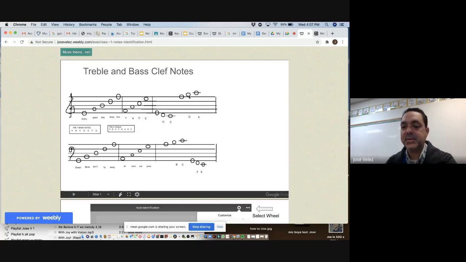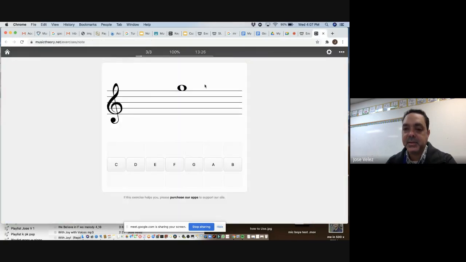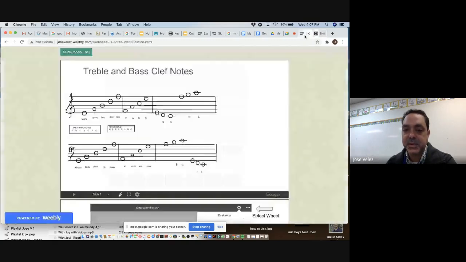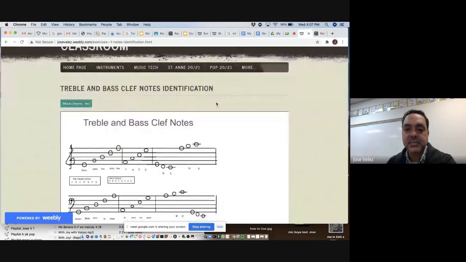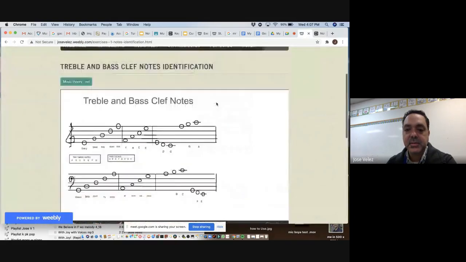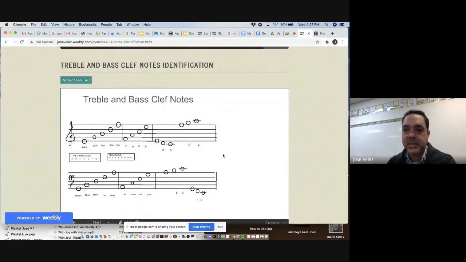G is above the staff without a line. A is above the staff with the line. So this one, above without the line, is G. This one is a space. What number of space? 1, 2, 3, 4. So remember FACE, F-A-C-E. Line, Every Good Boy. Again, it's above the staff. So if you don't remember, check it out on my Google slide here, on the treble and bass identification. We're only doing treble. We're not in the bass yet.